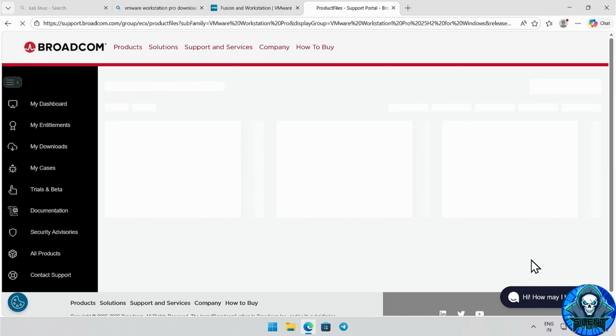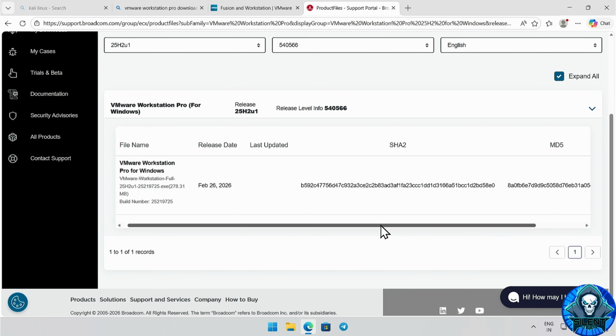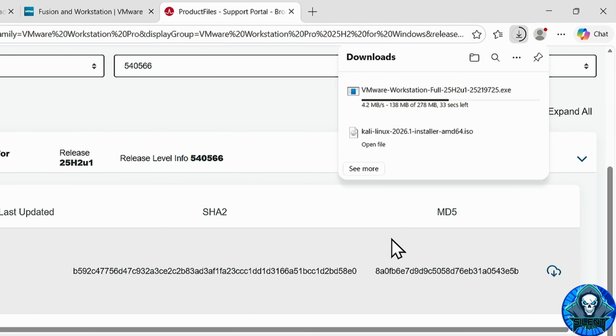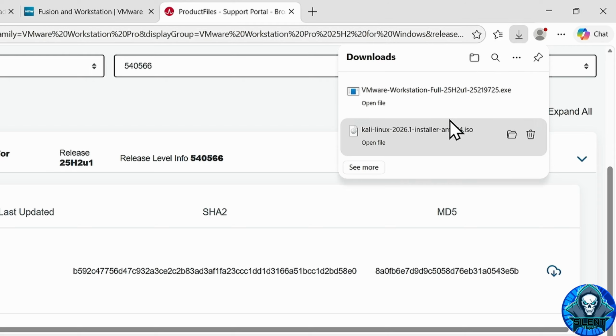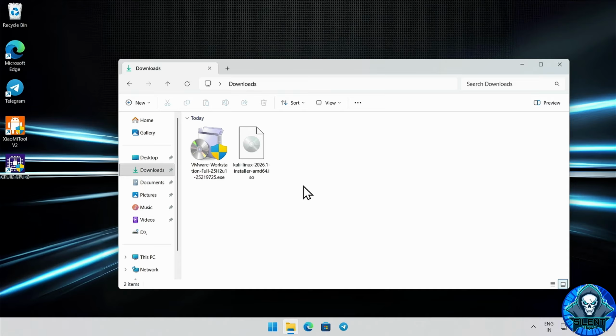After verification, you will be automatically redirected back to the download tab. Just slide to the right again and click on the download icon. This time, the VMware download will finally start. Once both files are downloaded, close your browser, open the file manager and go to your downloads folder.